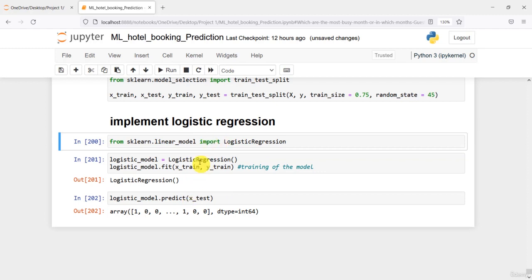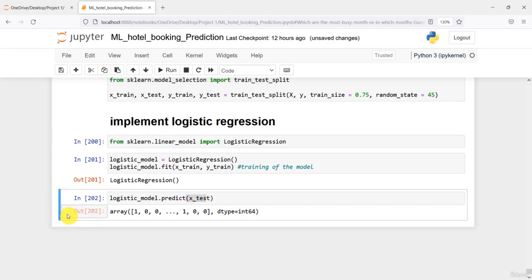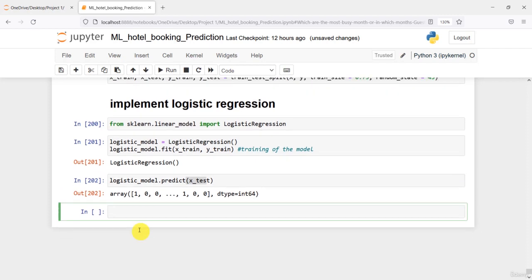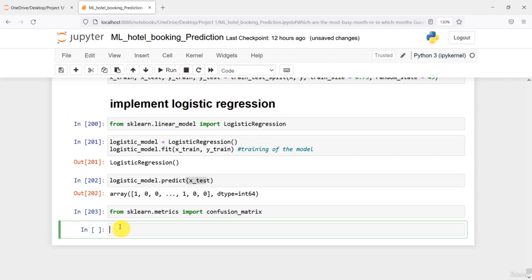Now in order to evaluate how good or bad our model has done on this testing data, we need to check the confusion matrix. In order to use the confusion matrix, I'm going to use scikit-learn, and I'll call the metrics module. From this I will import confusion_matrix. I'll run it. Now confusion_matrix has been imported.